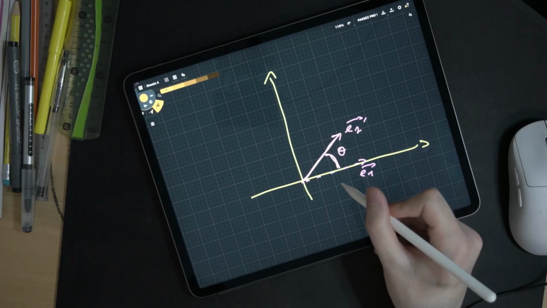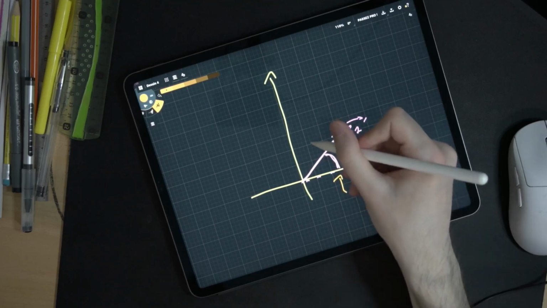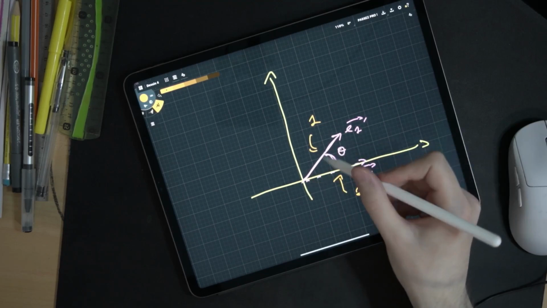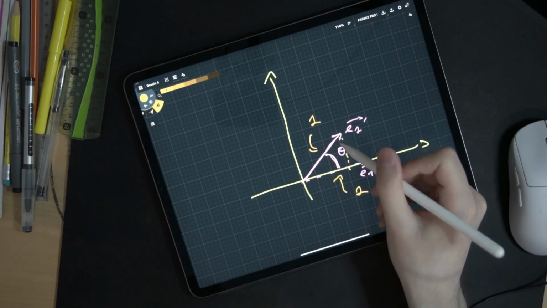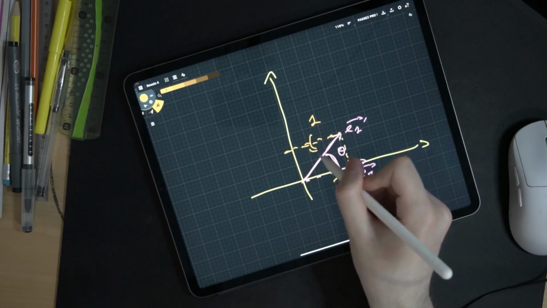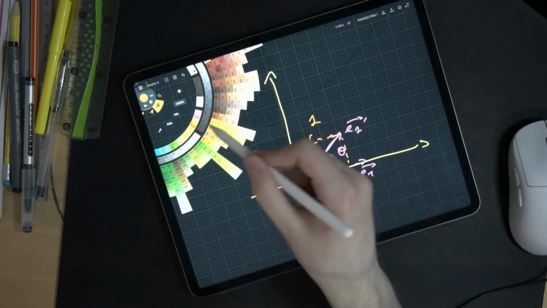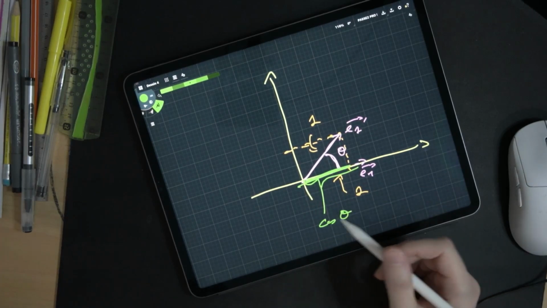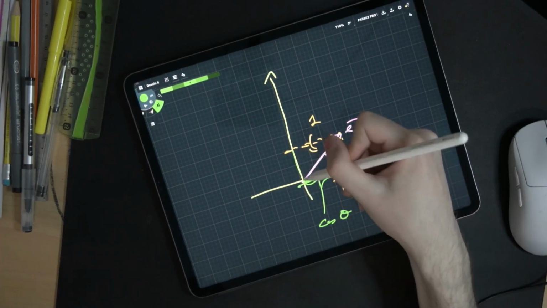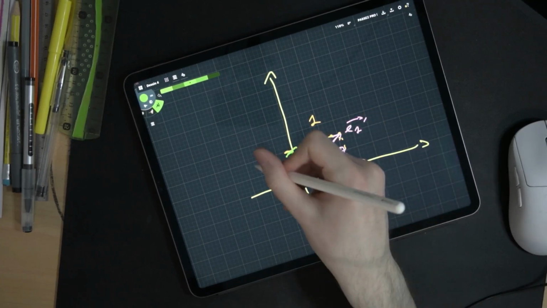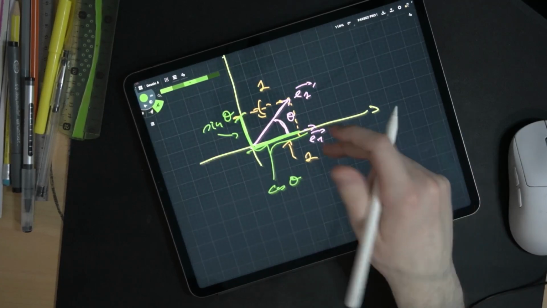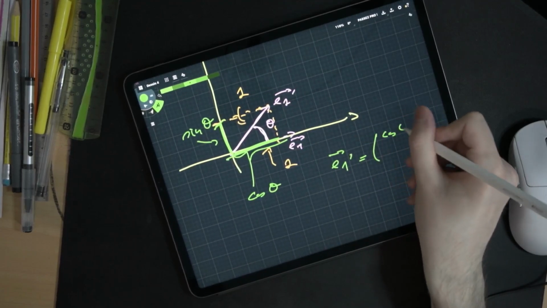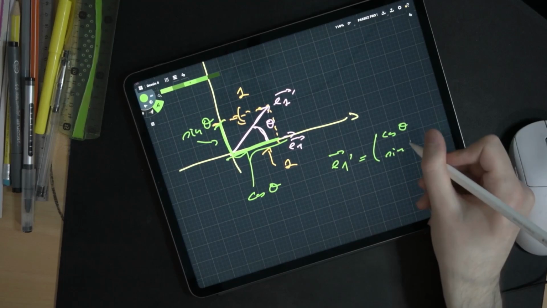Here we know that the length of E1 is 1, so the length of this one is also 1. So the hypotenuse of this triangle, if we make a triangle here, is 1. Which means that this length here is equal to cosine of theta, and that length here is equal to sine of theta. So E1 prime is equal to cos of theta, sine of theta.